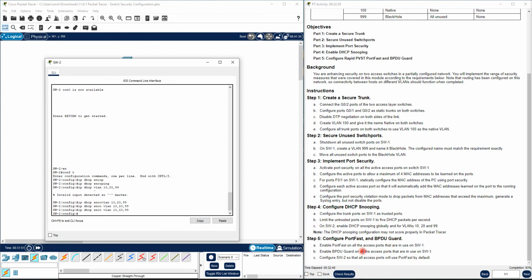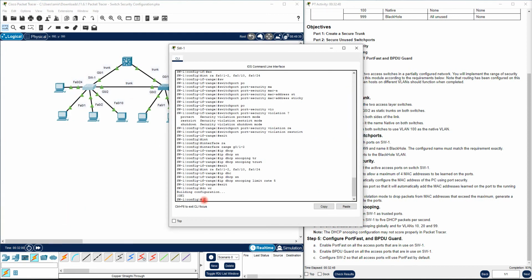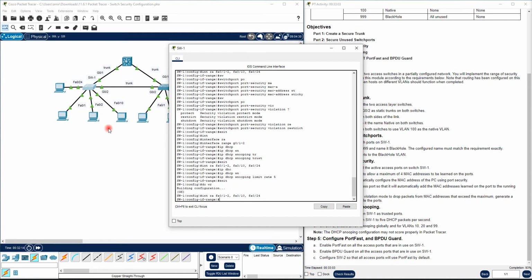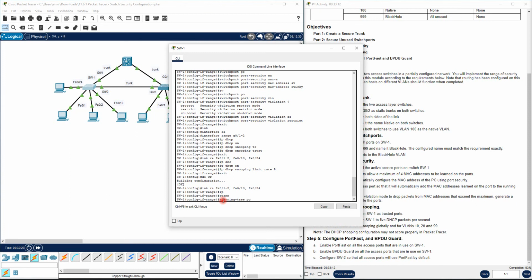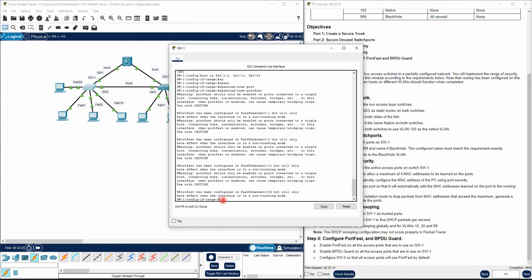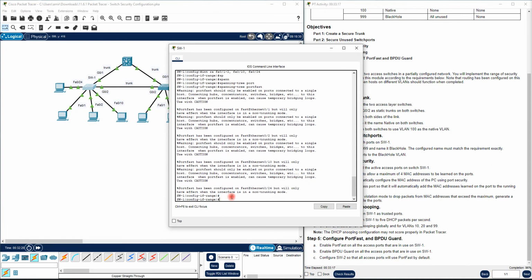In step 5, configure PortFast and BPDU guard. Enable PortFast on all the access ports that are in use on switch 1. We should go to switch 1 here, and to enable PortFast, you should write under FastEthernet 0/2 to 10, and also 24, which are connected to end users: spanning-tree portfast.